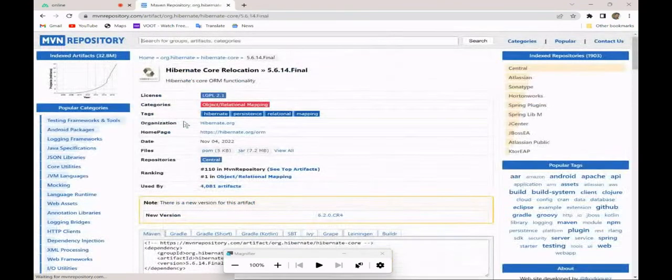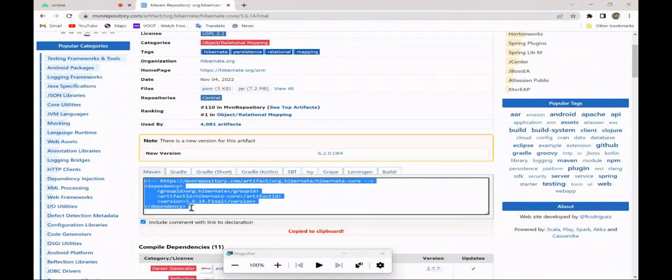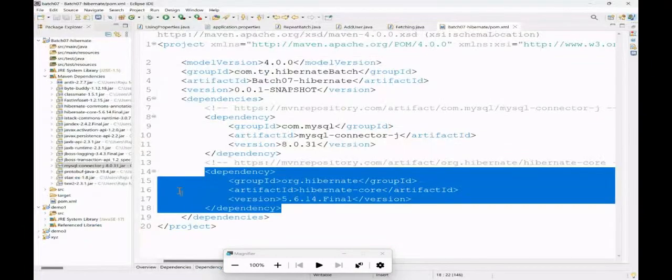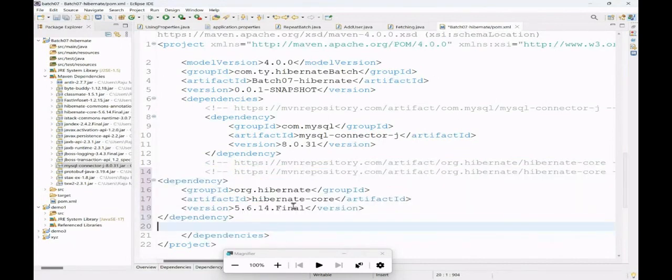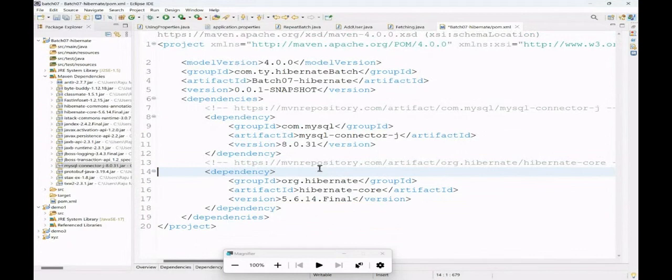that is the 5.6.14 version. Just click on the version and you'll get this particular tab and you'll get a dependency. Just click on that dependency and the dependency will get copied. You just come back to your pom.xml and paste it over here. Just save it and your Hibernate dependencies are getting downloaded.